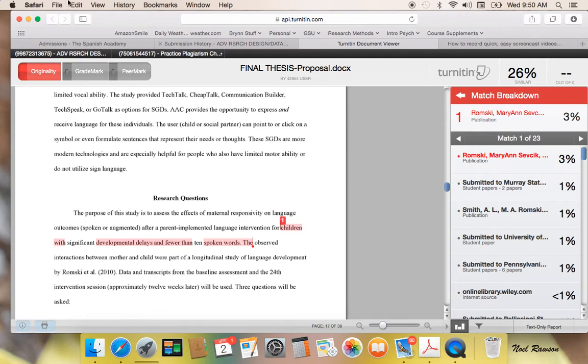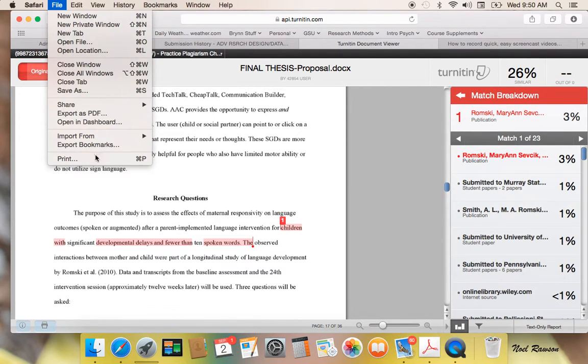To print this, you go File, Print, and you should be able to print your match breakdown. Again, I just need this information here. I don't need the document and highlight it because I still have access to that on D2L. I just want to know that you were able to get in and look at this and address any issues that you have. Again, you can do a plagiarism check.